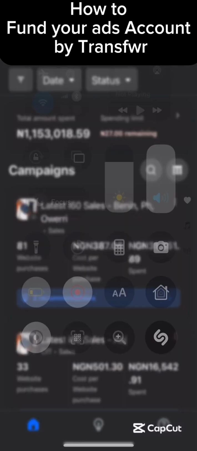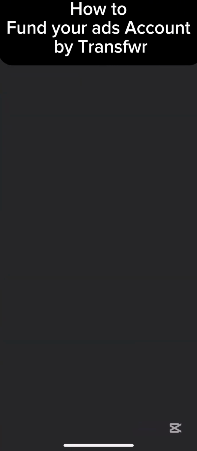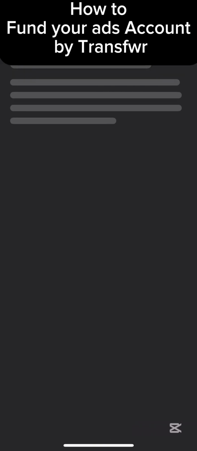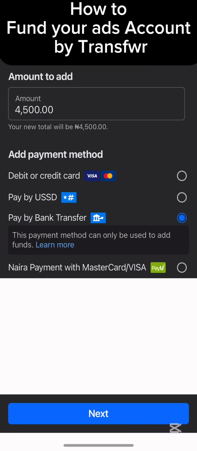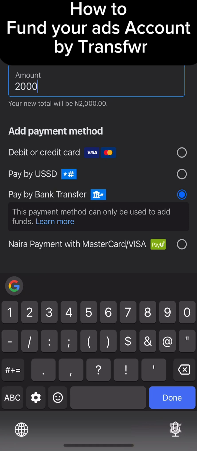So I want to pay now. I'll just click on this, then I'll click on billing. I'll come to add fund. Then I'll put the amount. Let's say I want to fund 2,000, for example.